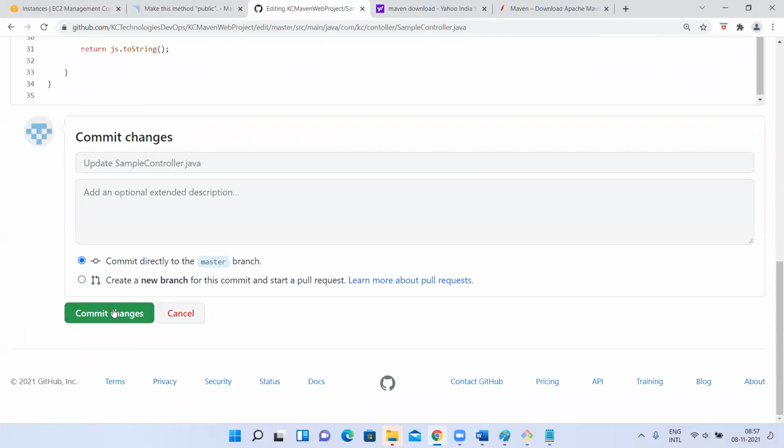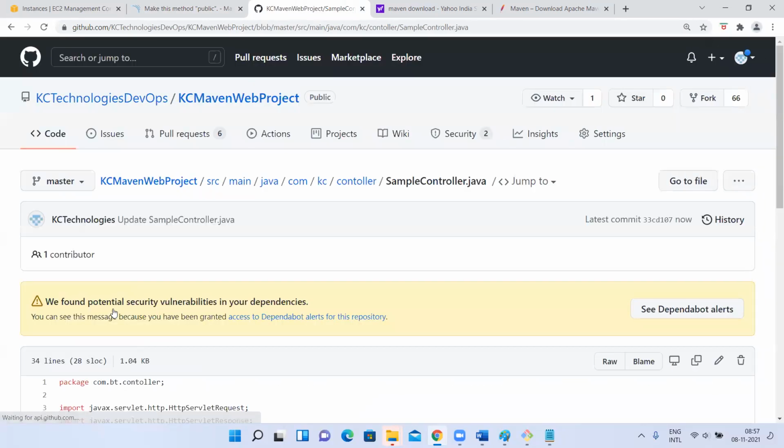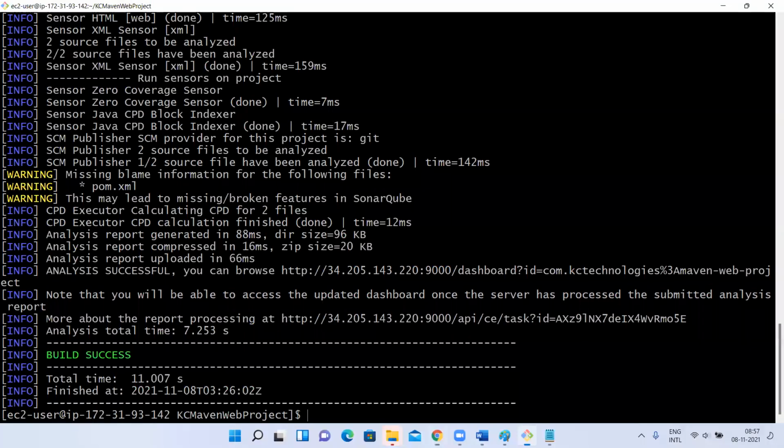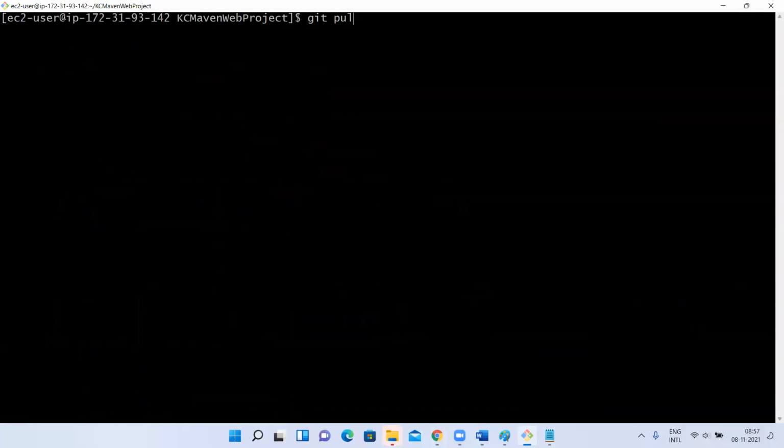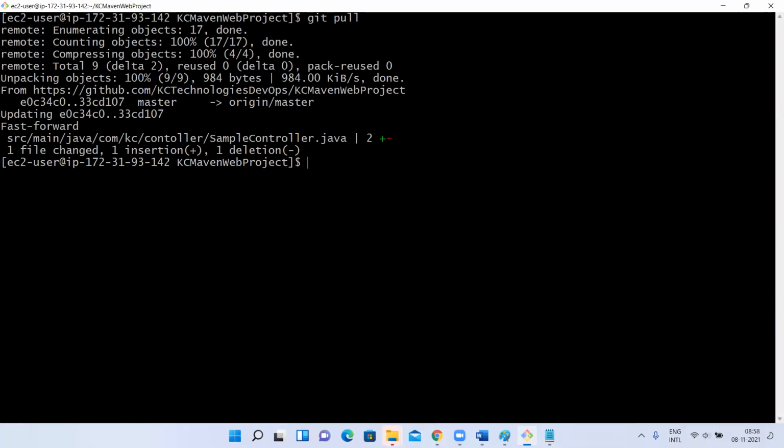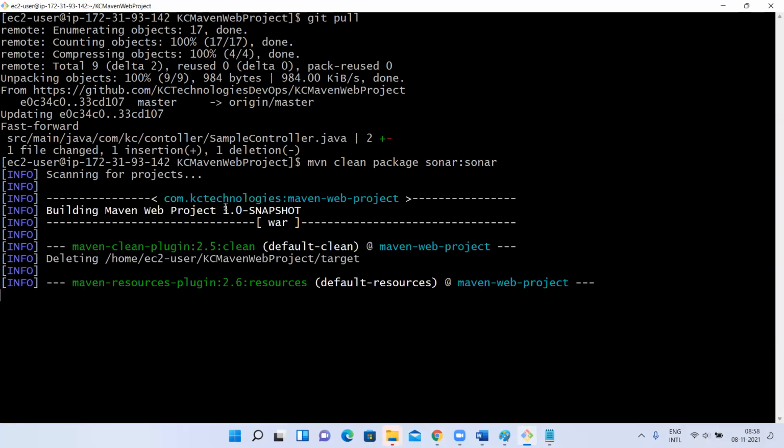So I'm going to commit the changes. Save the changes. Now again I'll go and pull the changes. Git pull. Okay, pulled. I'm going to rescan it once again.